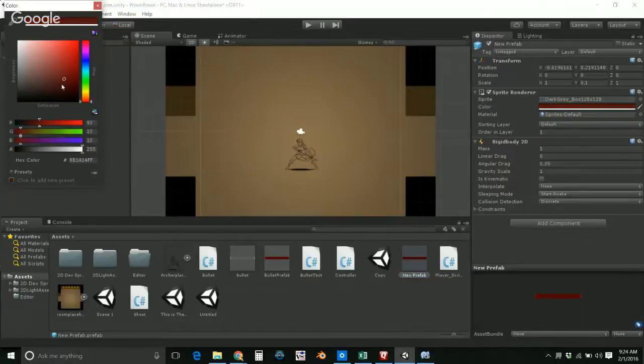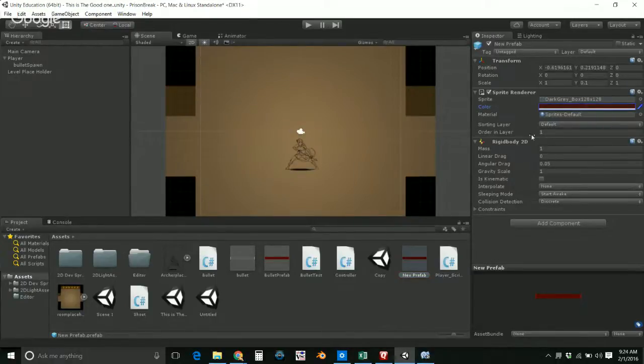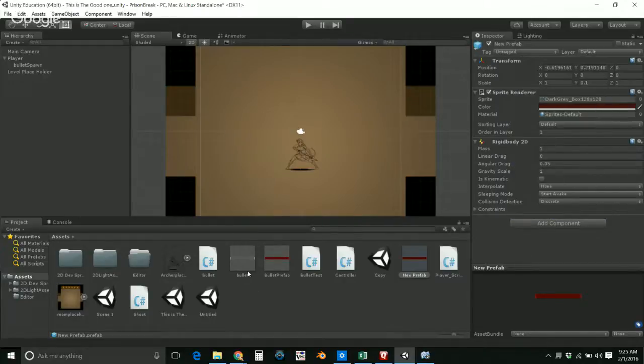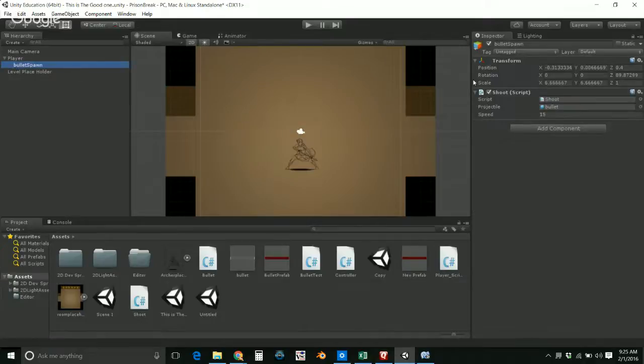So if you wanted an arrow to be a different color, you can, or add a sprite to it. You can add particles, your rigid body. In this case, you could add all kinds of cool things to it. But the point is that you go back to your character or your empty that has a shooting script, and then instead of just shooting a bullet, which is this, we can have it shoot a prefab instead.